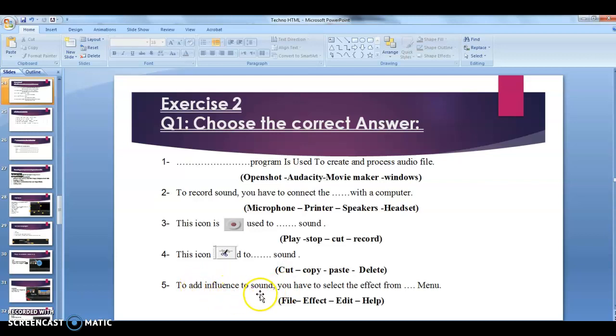To add influence to the sound, you have to select the effect from which menu? File, Effect, Edit, or Help. Yes, effect from the Effect menu. Okay.